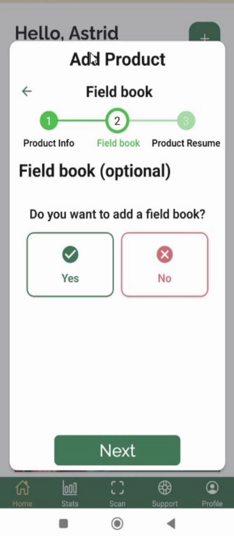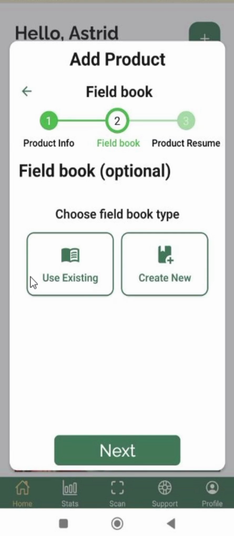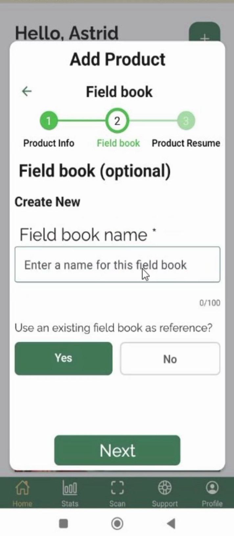For this example, we'll say yes. You can use an existing notebook or create a new one. For the demonstration, we'll create a new one. We'll give it a name that's clear enough to remember the different types of questions it contains. Here in our example, I don't want to use an existing notebook as a reference. We're really going to use it to create a brand new one.